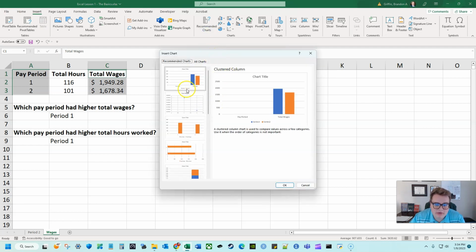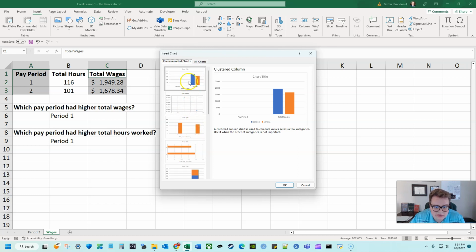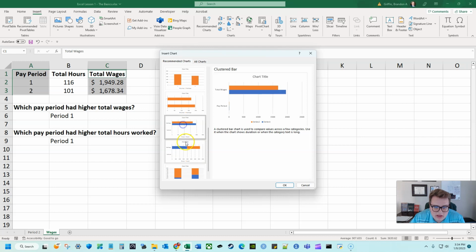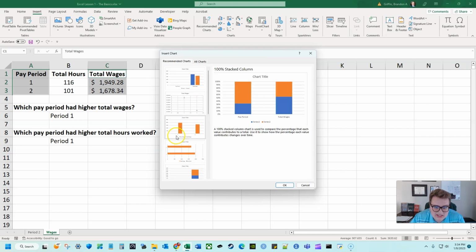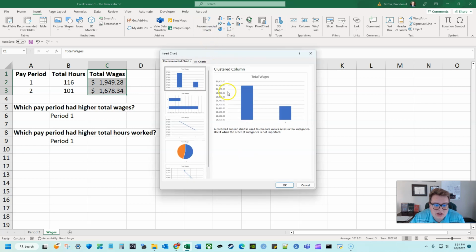It gives me a couple different recommended charts that I could do. And let's see. So this first one wants to put pay period and total wages kind of in their own separate thing, which I don't necessarily want. I could come over here and I could put pay period and total wages on their own thing. And it looks like Excel doesn't like the way that I put in my data. So let's try something else. Let's just select C1 through C3 and let's do recommended charts. And look, this is already looking a lot better than I wanted.